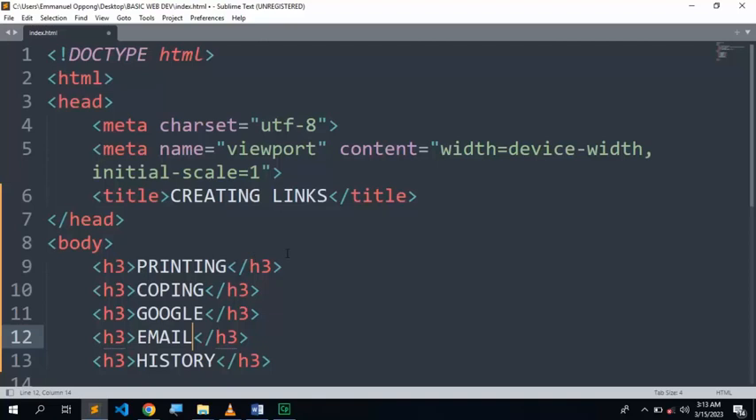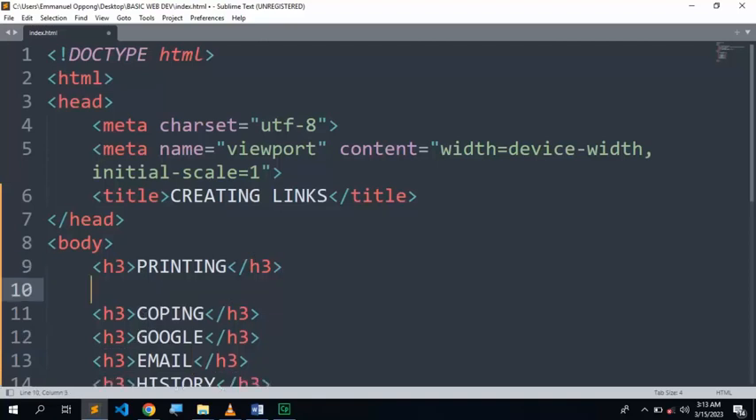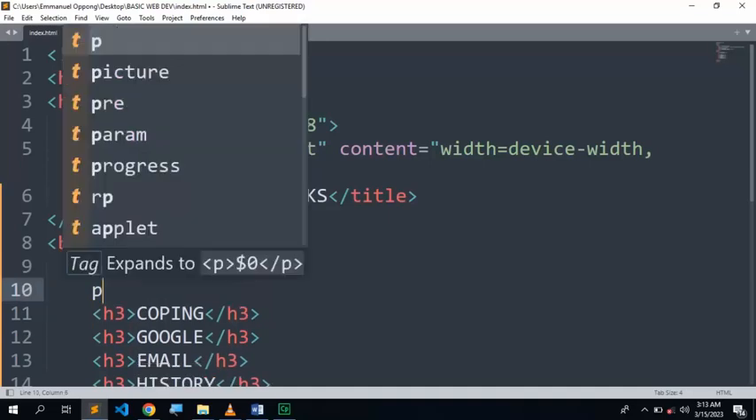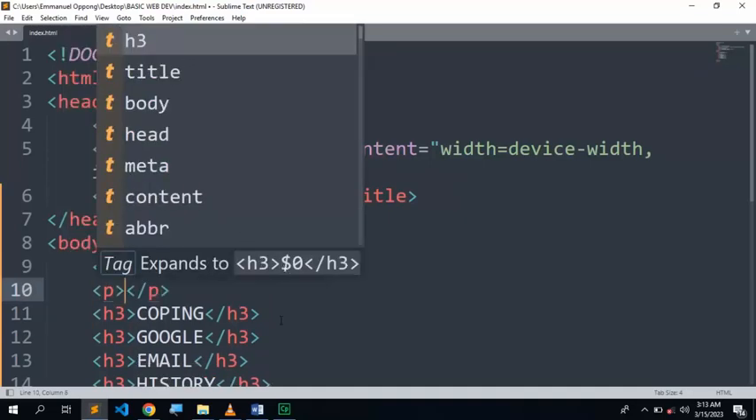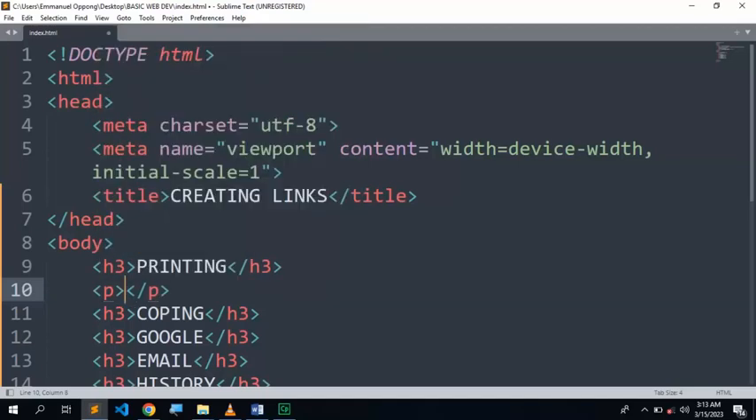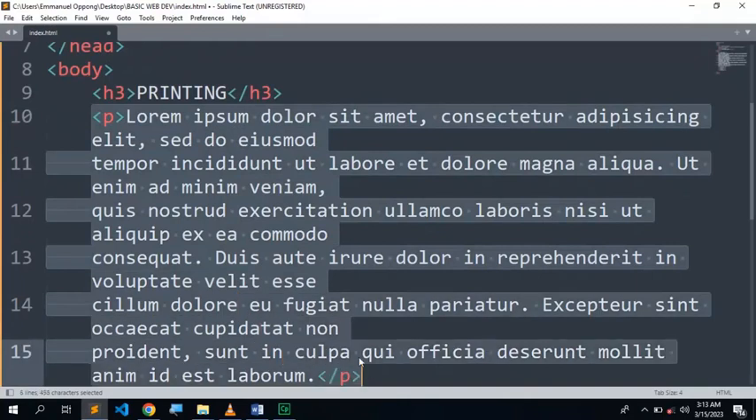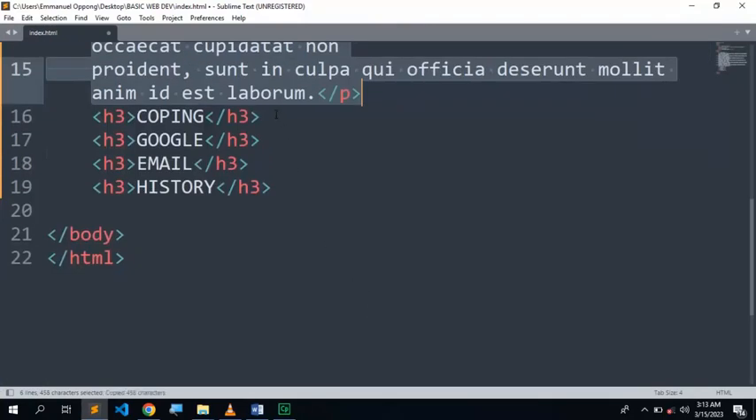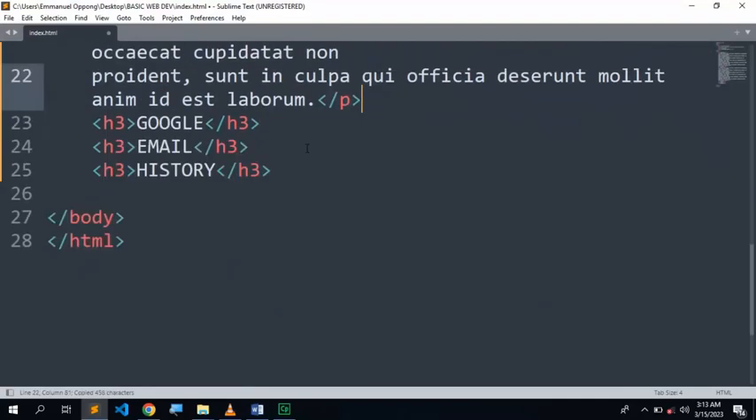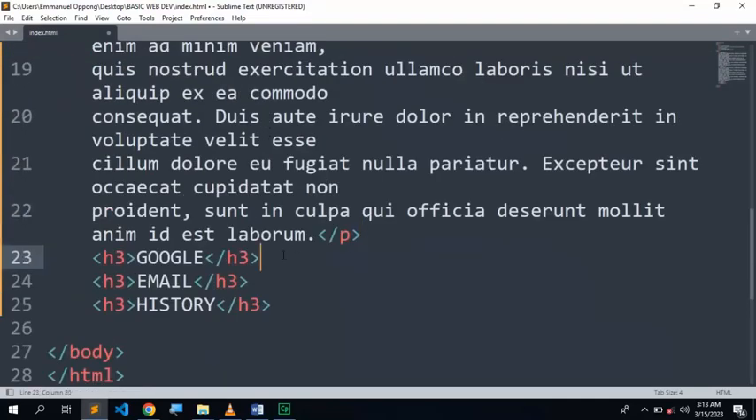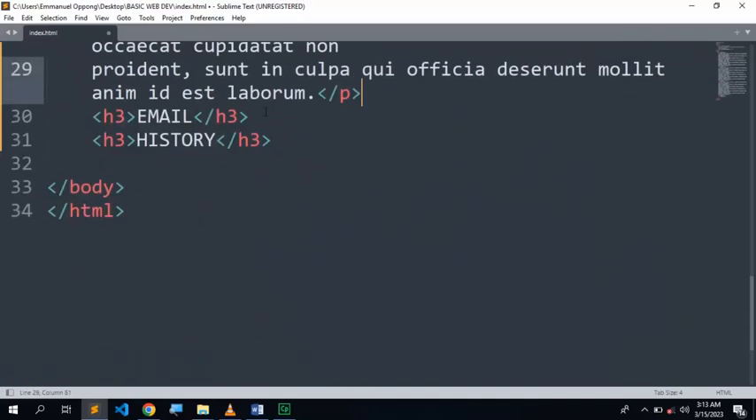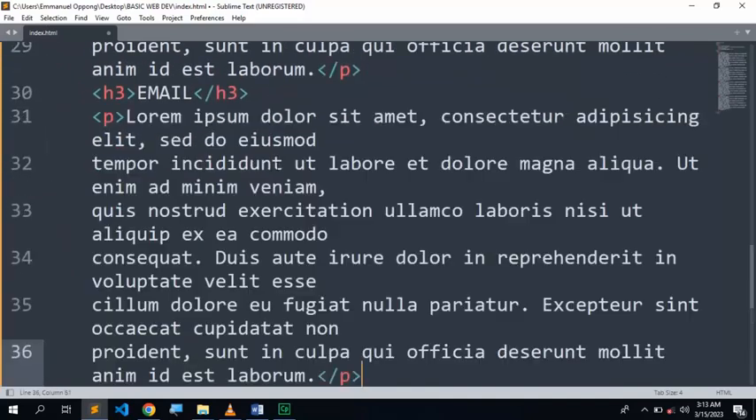Okay. So at this point, you create a paragraph to contain some words there. You copy and paste it under all.